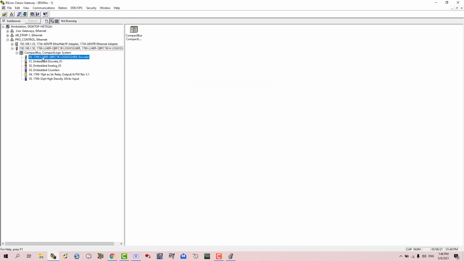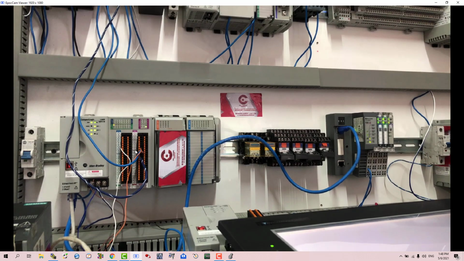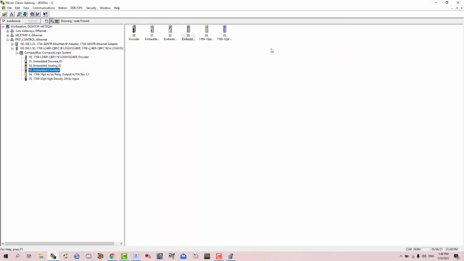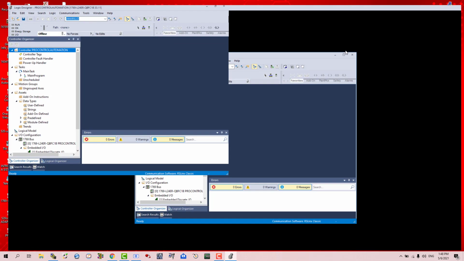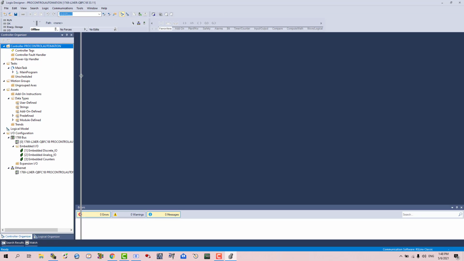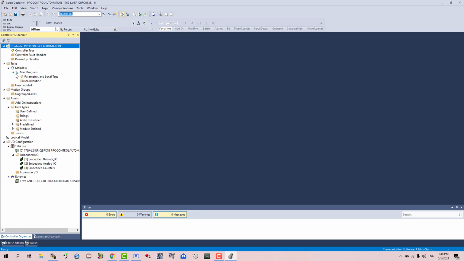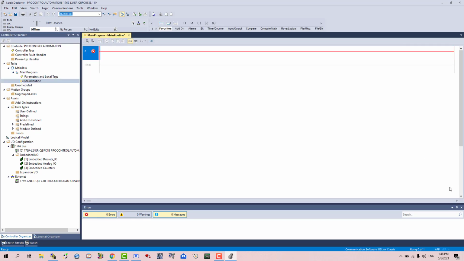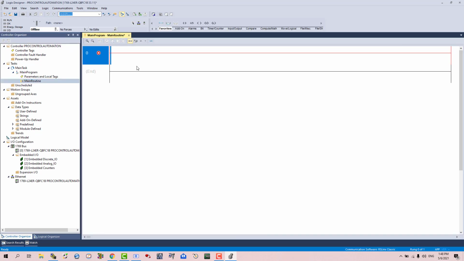This one, slot 0, is for the CPU. 1, 2, and 3 are the embedded modules, right? So now we have opened the platform, main program, main routine. We can see the ladder diagram is empty, for sure, it is a new one.